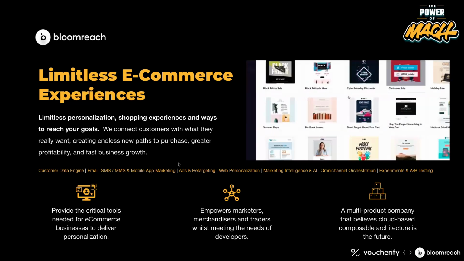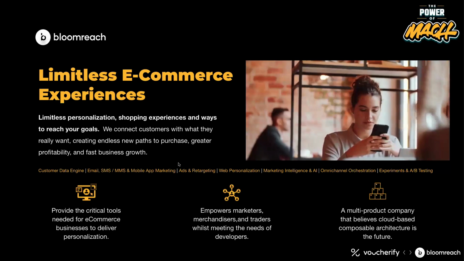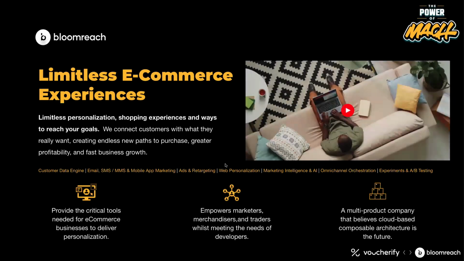Essentially, we're built for the business users such as marketers, CRM managers, merchandisers, and even traders that use our tools on a daily basis to drive key business outcomes. But as a MACH certified company, we're also ensuring our solutions meet the needs of developers as well, marrying efficient technology integration with maximized business ROI.